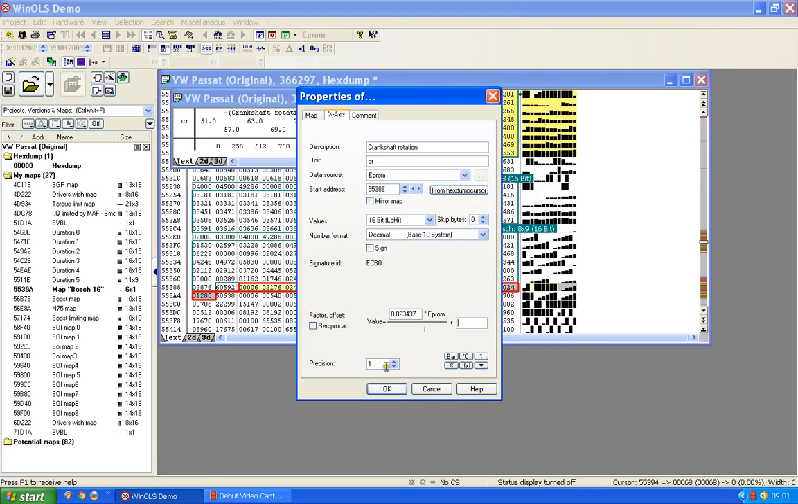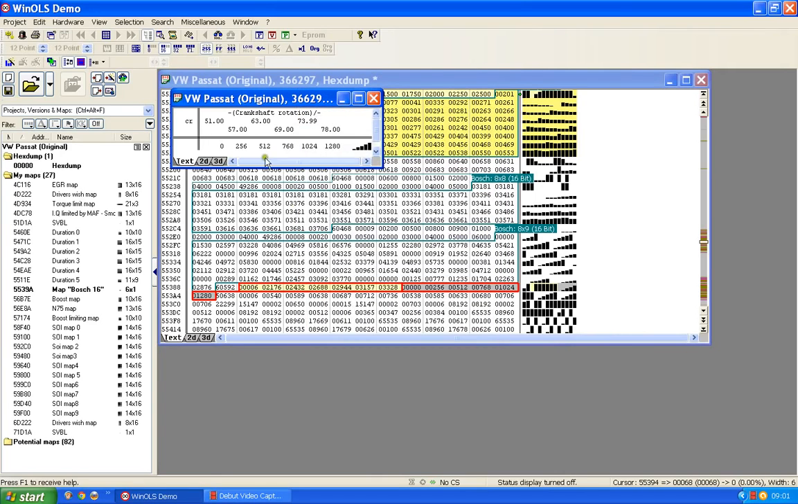Right, let's have a look. We've got 1 decimal point. Now I think we went for 2 decimal places last time, so I think we'll do that again when we were looking at these figures. So let's have a look. I'll click OK and see what we've got. 51, 57, 63, 69, 74, 78.